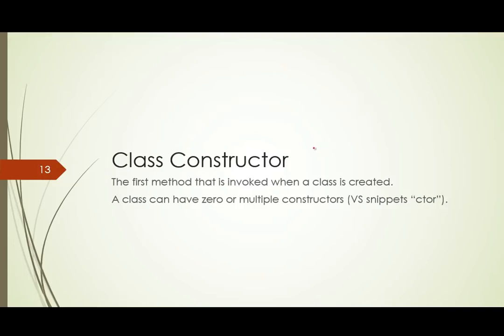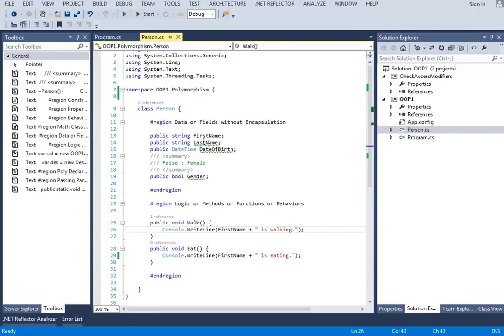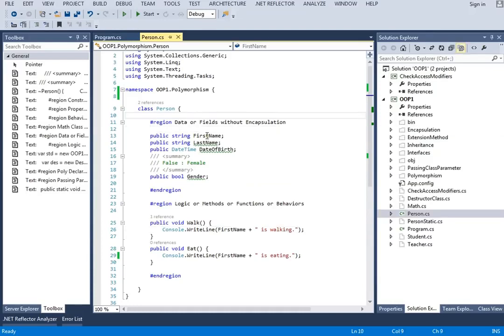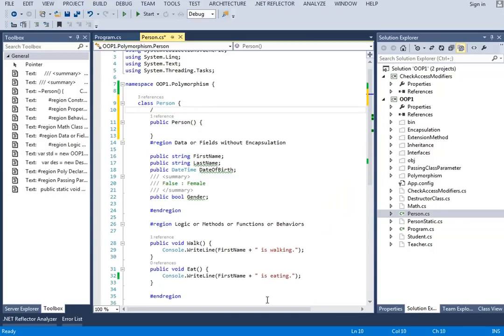So let's see some examples of constructors in coding. Here I am in Visual Studio. We are going to the Person class. To write the constructor, write public and then write the same name as your class name. That's your constructor, the exact name as your class name. So you can have zero or multiple constructors.